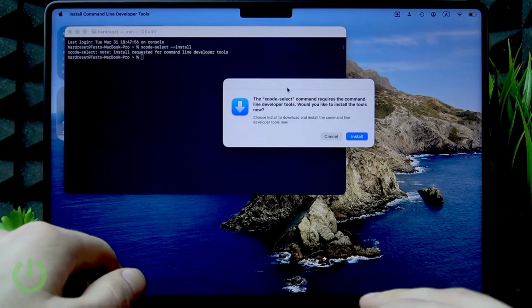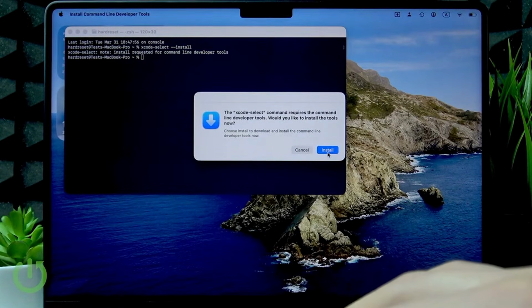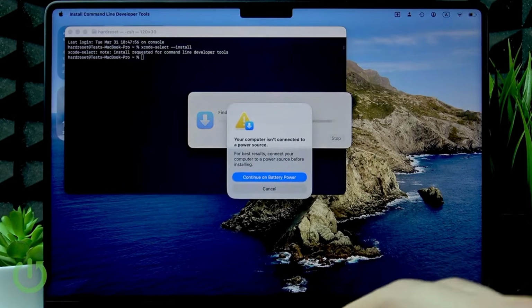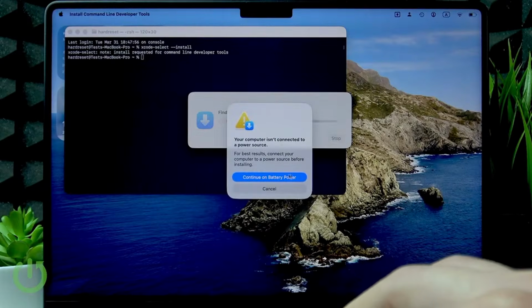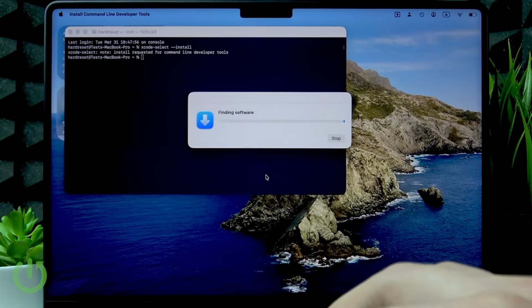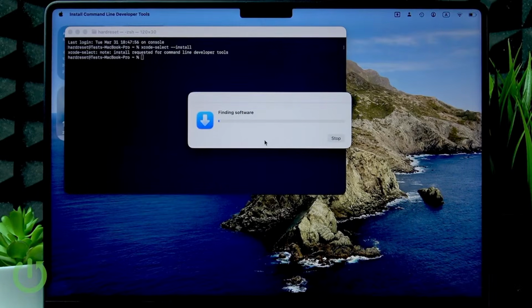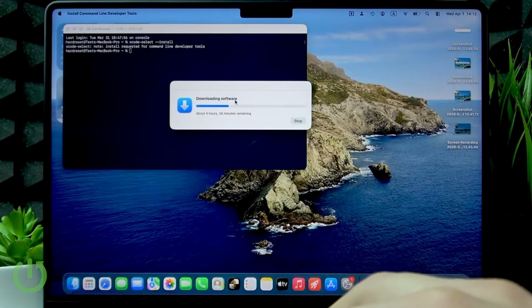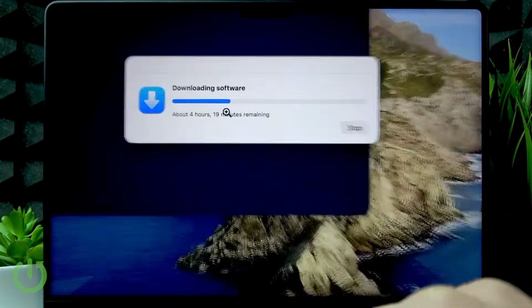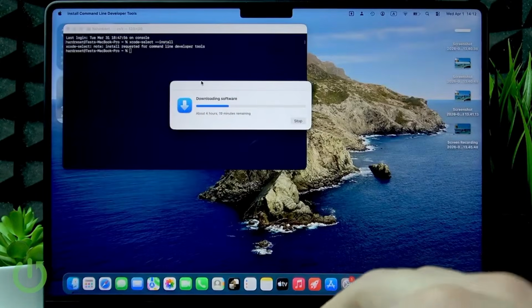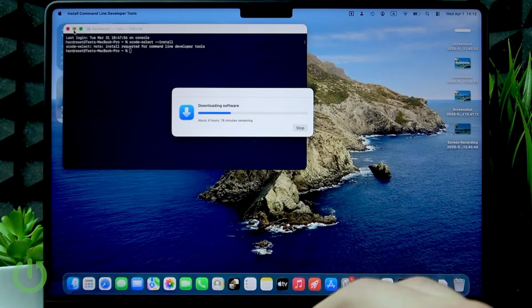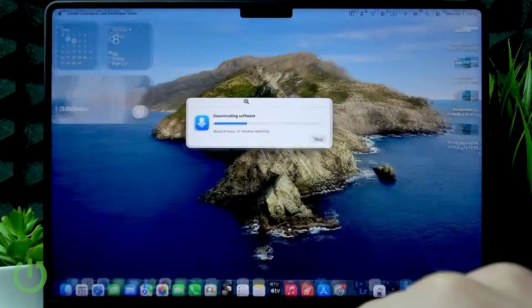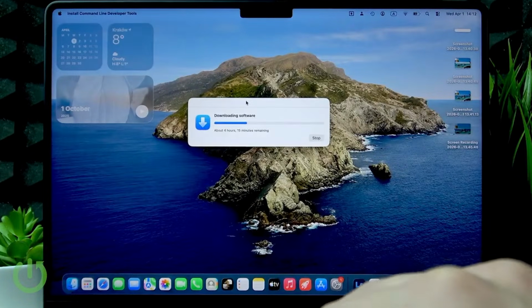And this will open this small window on your laptop. Then you're gonna have to click install and agree to the conditions. Then we can either continue on battery power or connect our device to the power and proceed with the installation. And now we're gonna have to wait until the software is downloaded. Now this is probably gonna take a while, but anyway, these tools weigh about 2 gigabytes if I'm not mistaken.